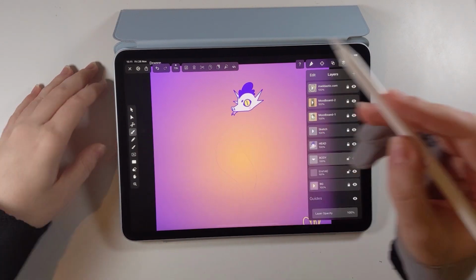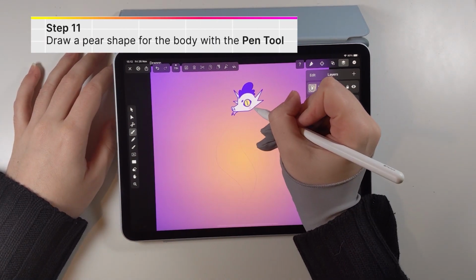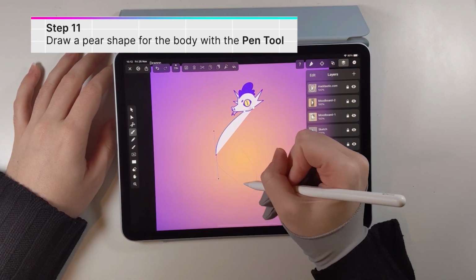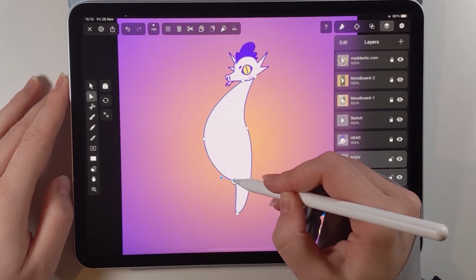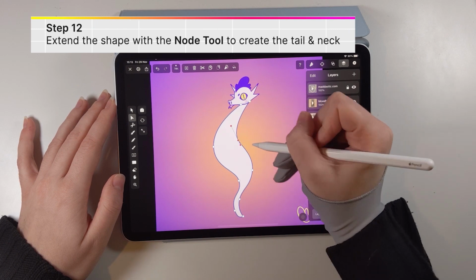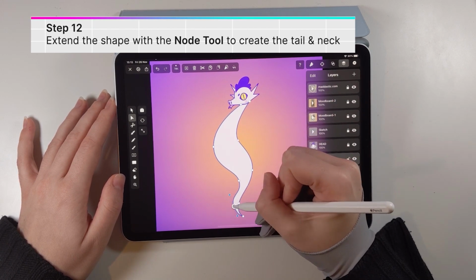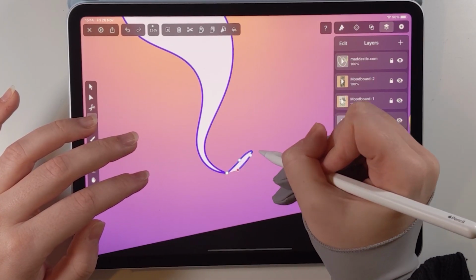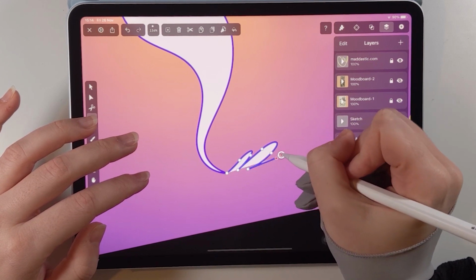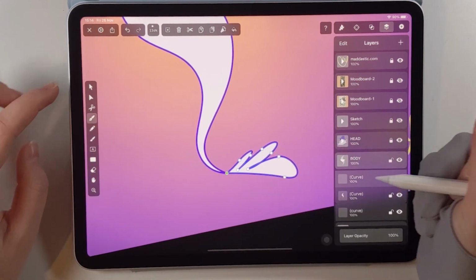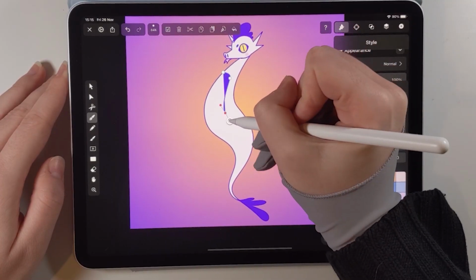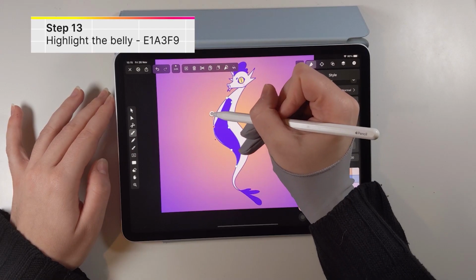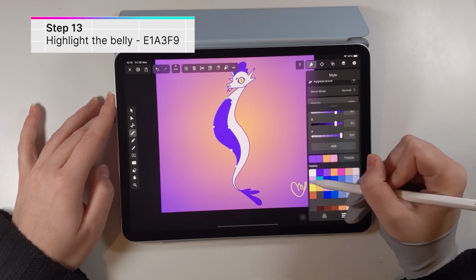Moving on to the body, we are going to start with a pear shape. Since my dragon is inspired by lizards and seahorses, I'll make sure that the neck and the tail have a nice long and curved shape. Quick tip to make the body of a dragon as elegant as possible: try to bend the body to follow an invisible S shape. To highlight its belly, I'll just draw a secondary small layer on top and give it a different color.